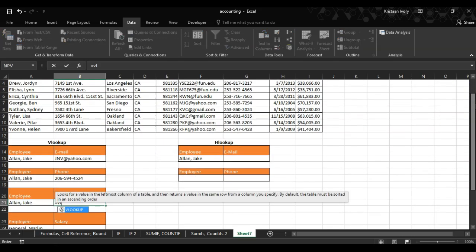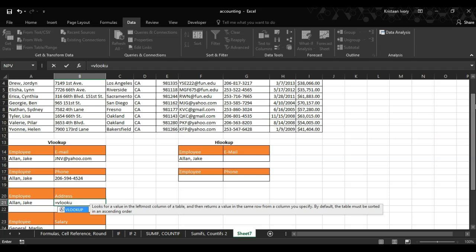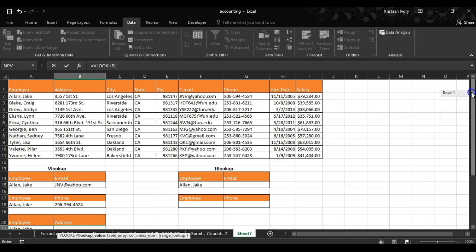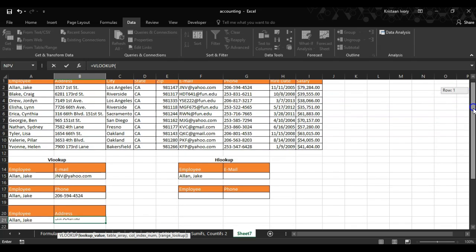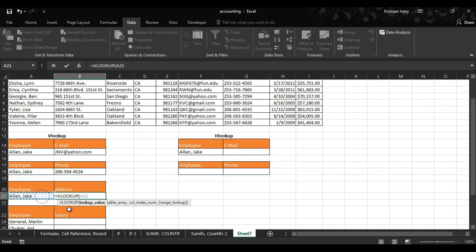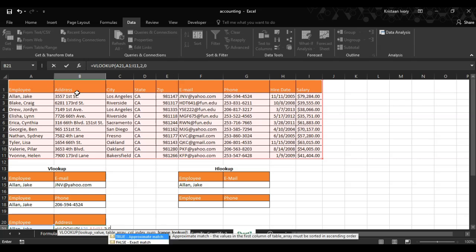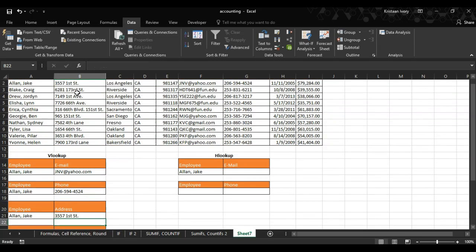So now we want to find the address, and more practice. Equals VLOOKUP. Our lookup value is still going to be the employee's name right there, so A21, comma, our table array, so where our value is and where the output we want is. We have to highlight that table, press comma, and then it's the 2nd column, so where the addresses are. So we're going to put in 2, then comma 0, for exact match.